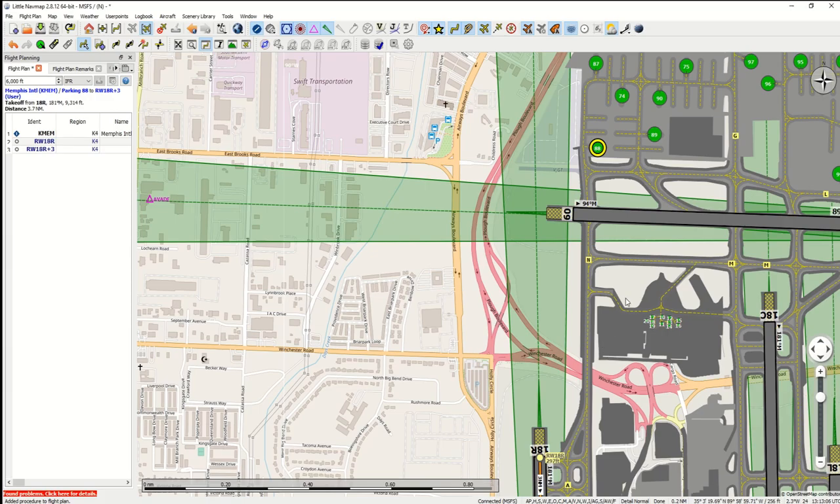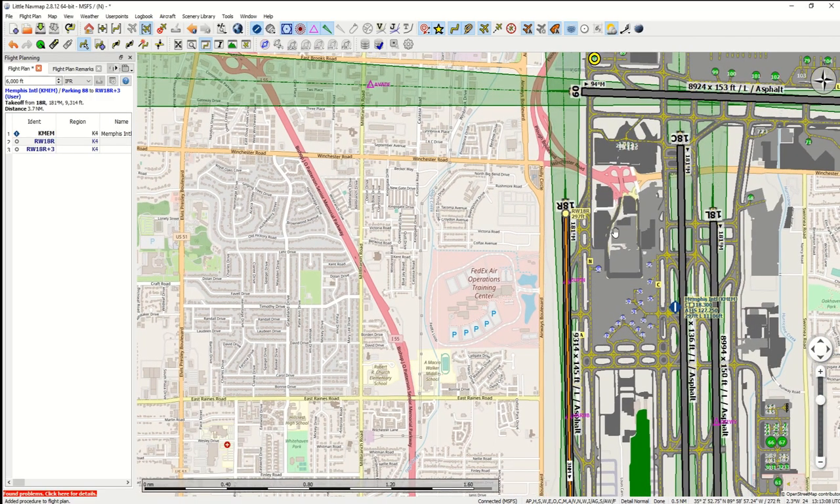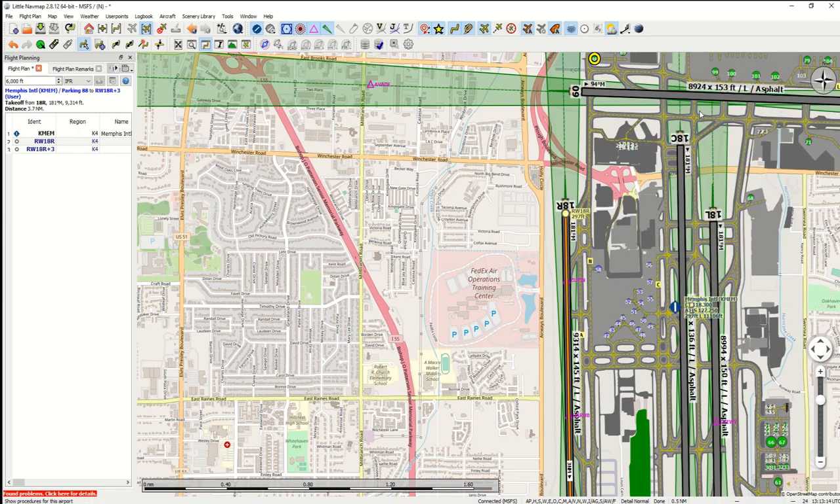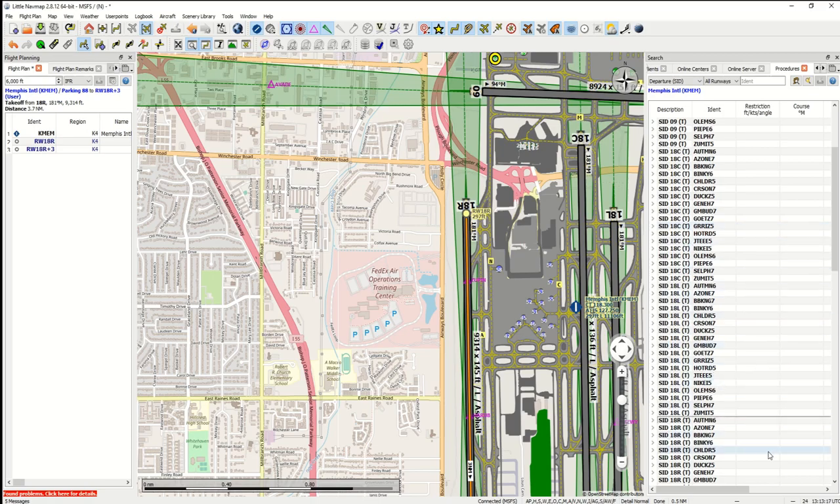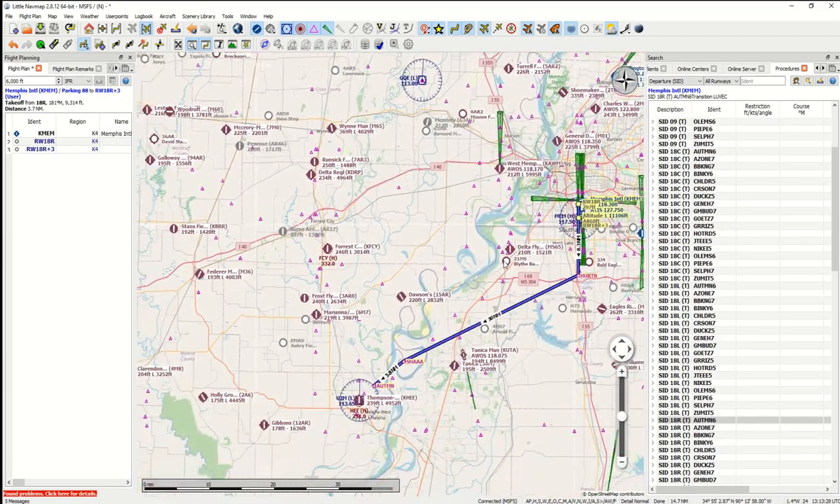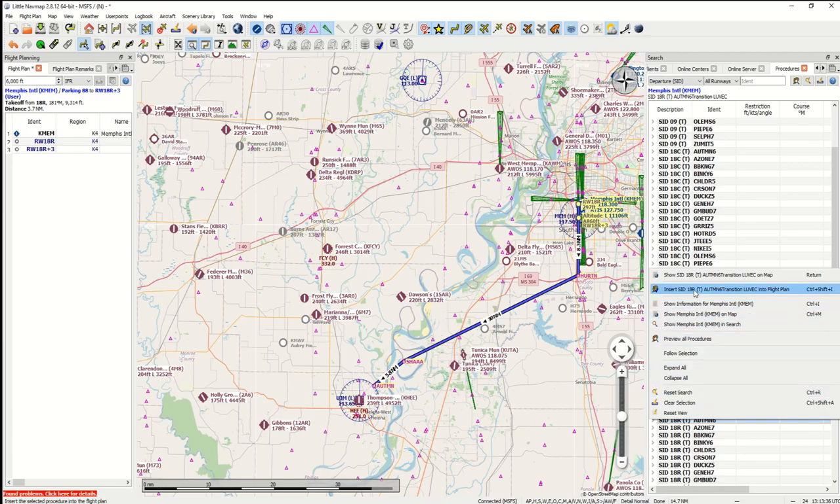There we go. So now we've got that, and we can also right click on the airport icon and show departure procedures, and you need to pick one for SID for 1-8. So if you click on this, you can see what it's going to look like. And you can see it would fly out this way. So I'm going to enter that, see what happens.